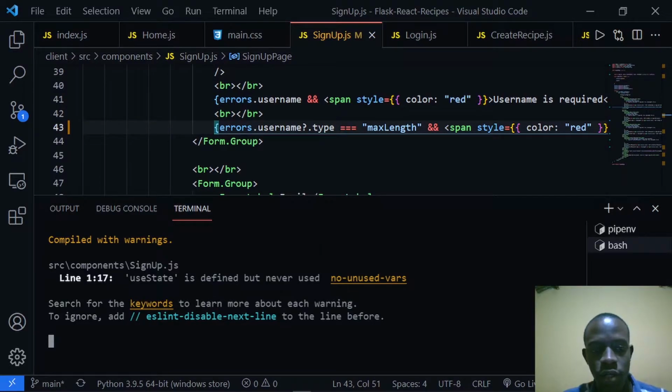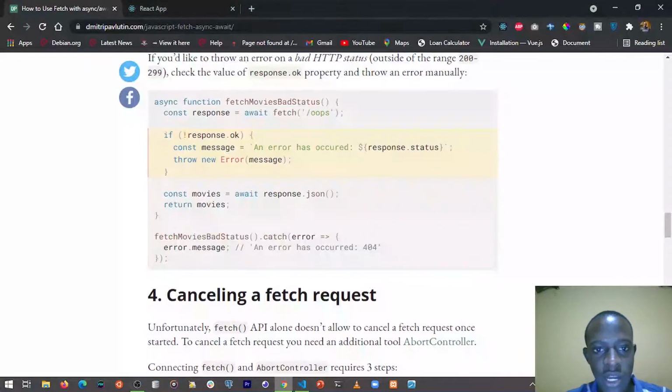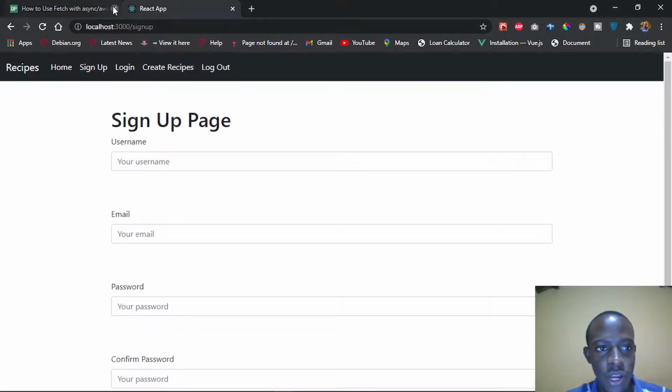Now we are going to keep the use state hook within our code because we're going to use it in a moment. So the first thing we're going to do is to check for the endpoint we are going to call for our signing up. But before we do that, let me first go ahead and check our sign up form. So we need to go back to our React app.